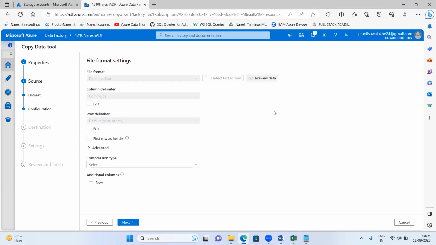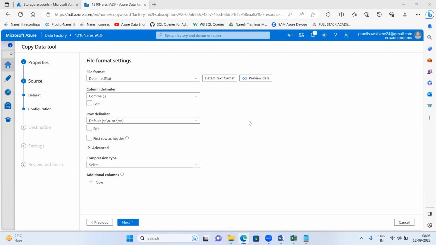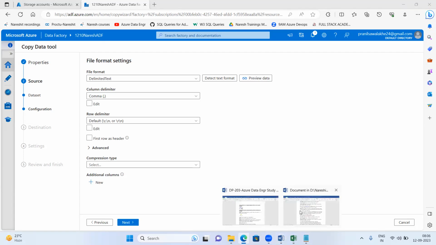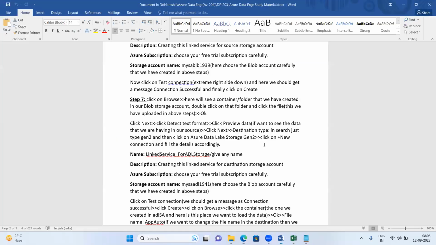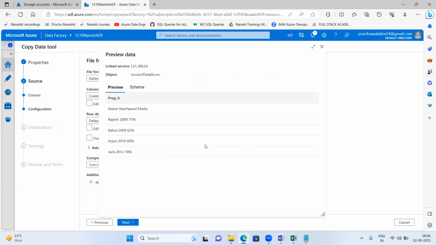Say here detect text format. Yeah, so it is comma delimited. CSV file is comma delimited. That is what I have selected. Okay, fine. Then what I'll do here, click on preview to see how the data is. Okay, preview data. See, this is the data that we are going to move from one storage account to another storage account using ADF. How many records are there? 1, 2, 3, 4. 4 records are there.